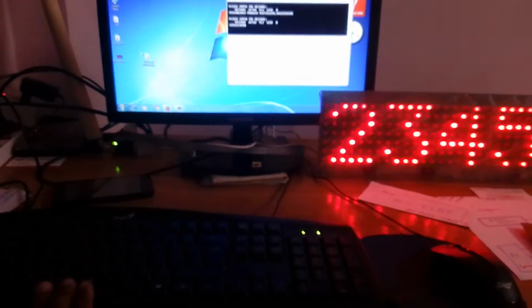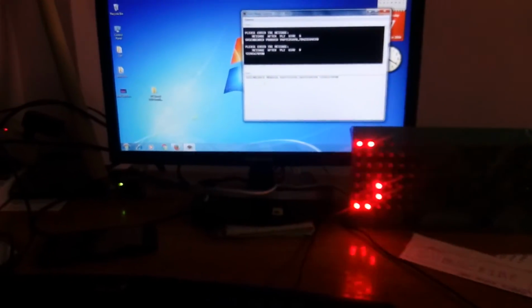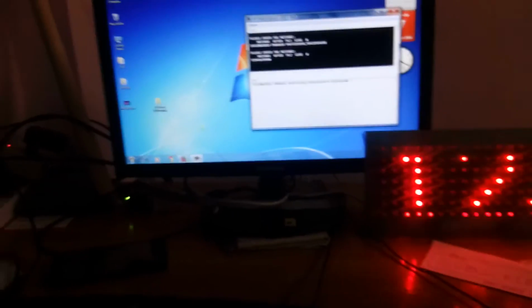Space. You can enter the data: SVS embedded, comma, IoT projects on scrolling display or whatever it may be as per your requirement.